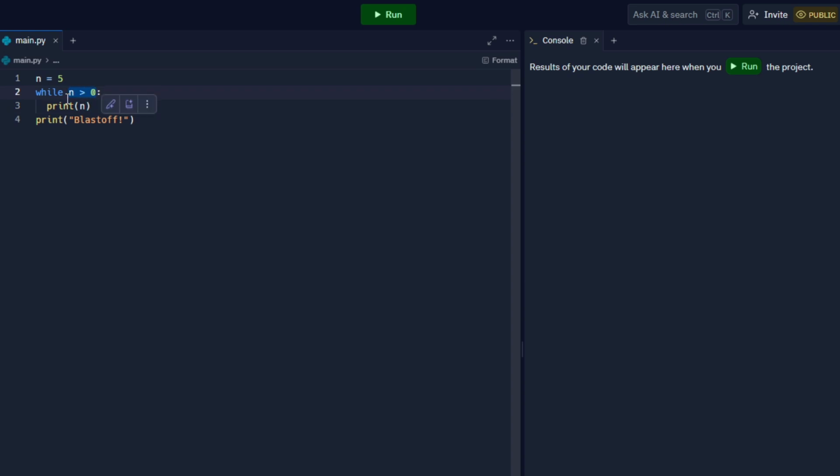I could also do while True instead. Print n, and I can even say n equals n minus 1. This boolean here has no condition. We never regulate what True is. True is always true, obviously.